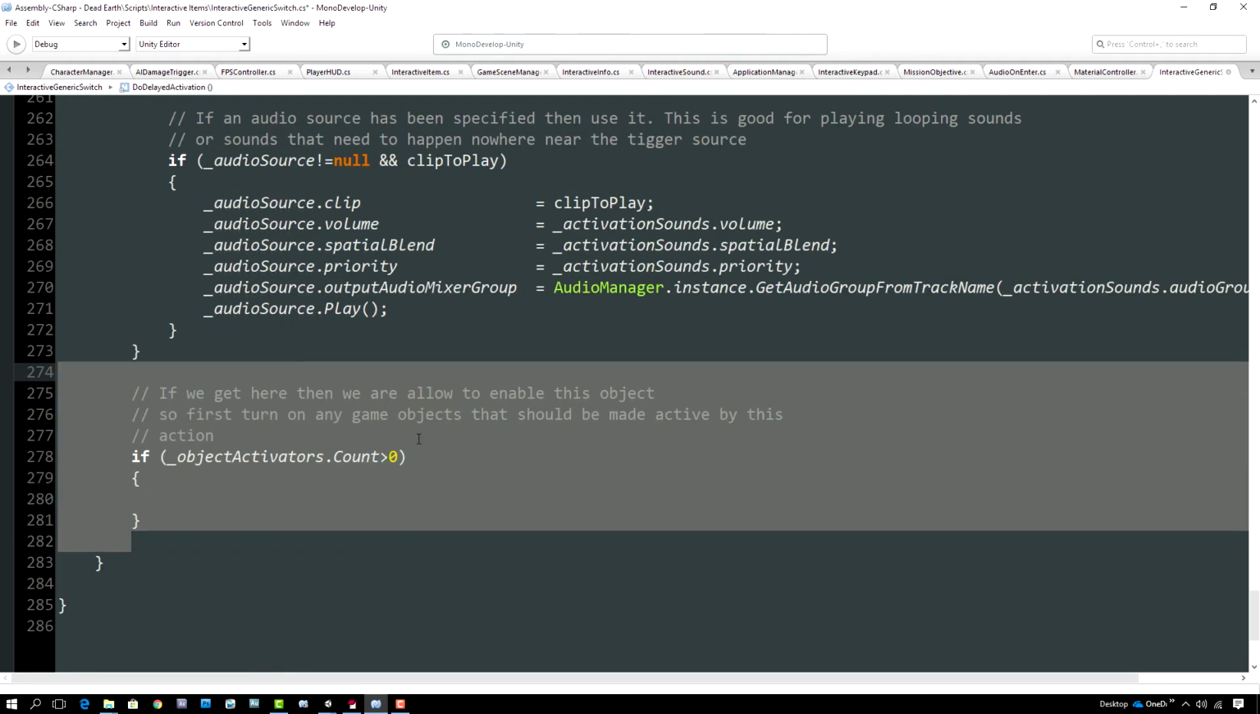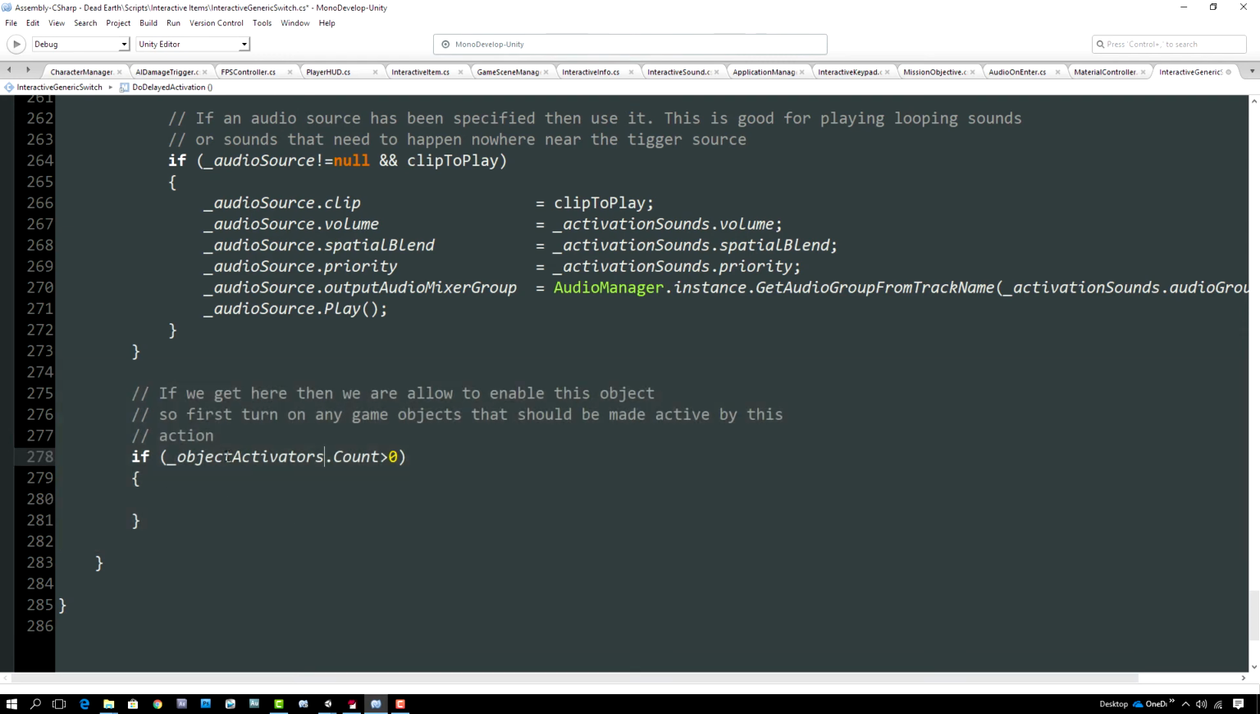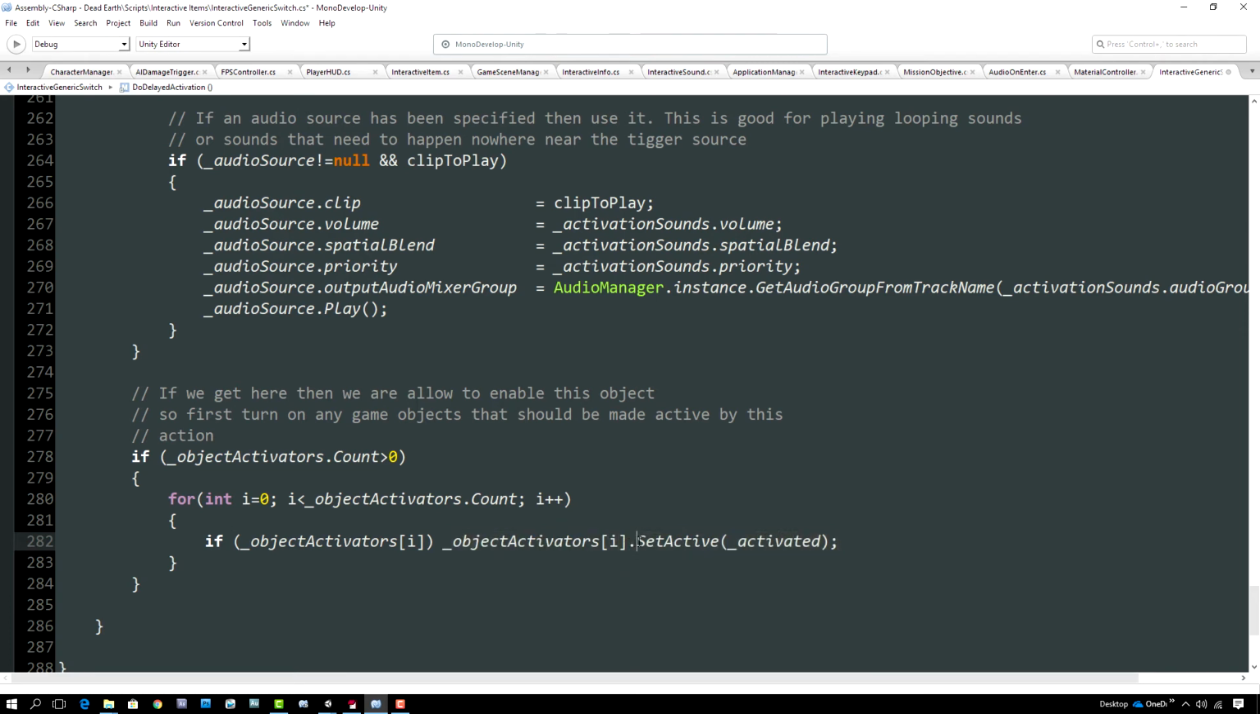Okay, so next up, we now need to iterate through all of our object activators, and we need to activate them if we're activating the switch, or deactivate them if we're deactivating the switch. So you can see the first thing I check is that we do have some elements in our object activators list. And if we do, I set up a for loop to iterate through each one. So in each iteration of the loop, I check that we have a valid game object in that slot in the object activators list. Then if we have, I call its SetActive function, passing in our activated boolean. So if we are activated, we pass in true, activating the object. But if we're deactivated, we pass in false, deactivating the object.